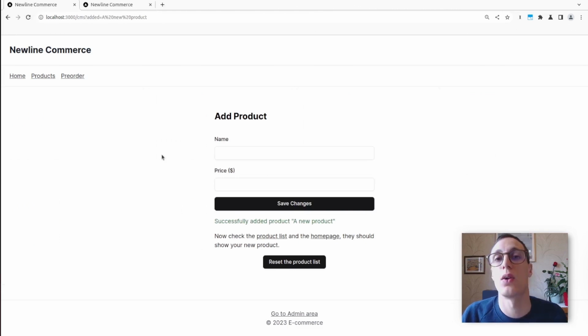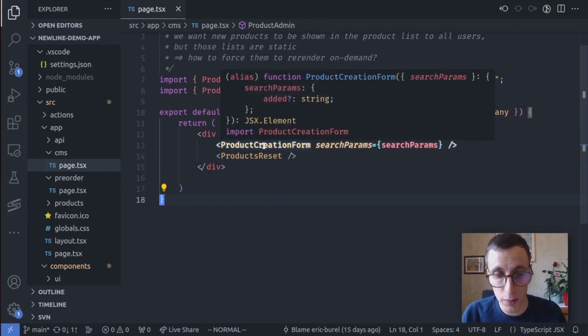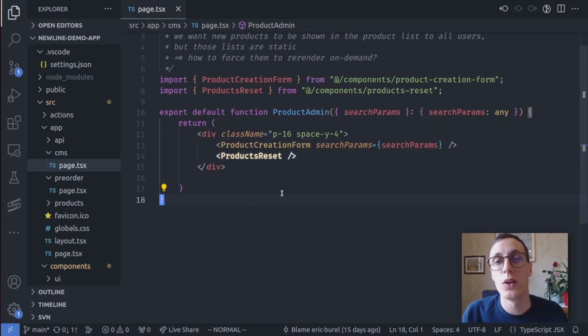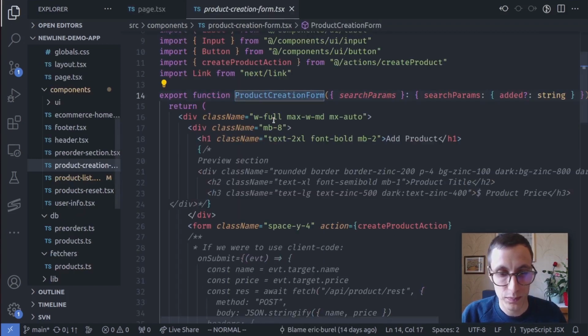So now let's take a look at the code that implements this. So here we have the product administration area that displays two components, a product creation form and a product reset button, which is just a thing for development that allows us to reset the list of products. So let's take a look at the product creation form.